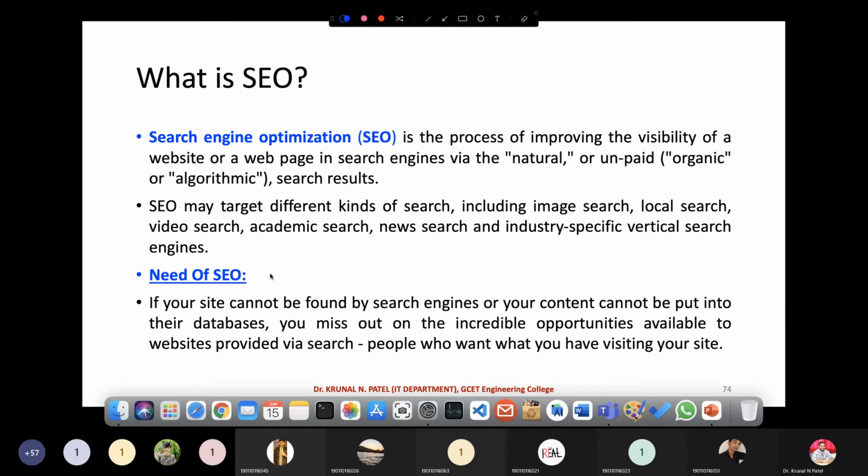So SEO means search engine optimization. It is the process of improving the visibility of a website, or a web page, in a search engine via natural, that is organic or unpaid, or algorithmic results. As I told you, there are lots of algorithms running in the background based on the search results. Ultimately, our goal is to display my blog link on the very first page of Google. That is SEO, right?